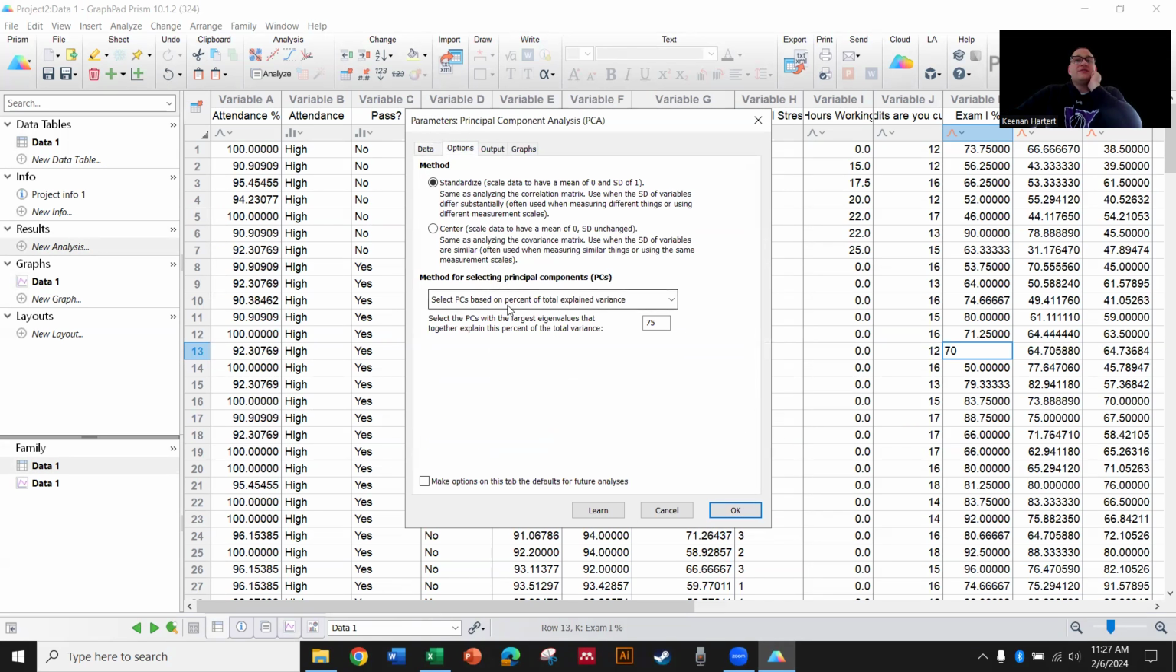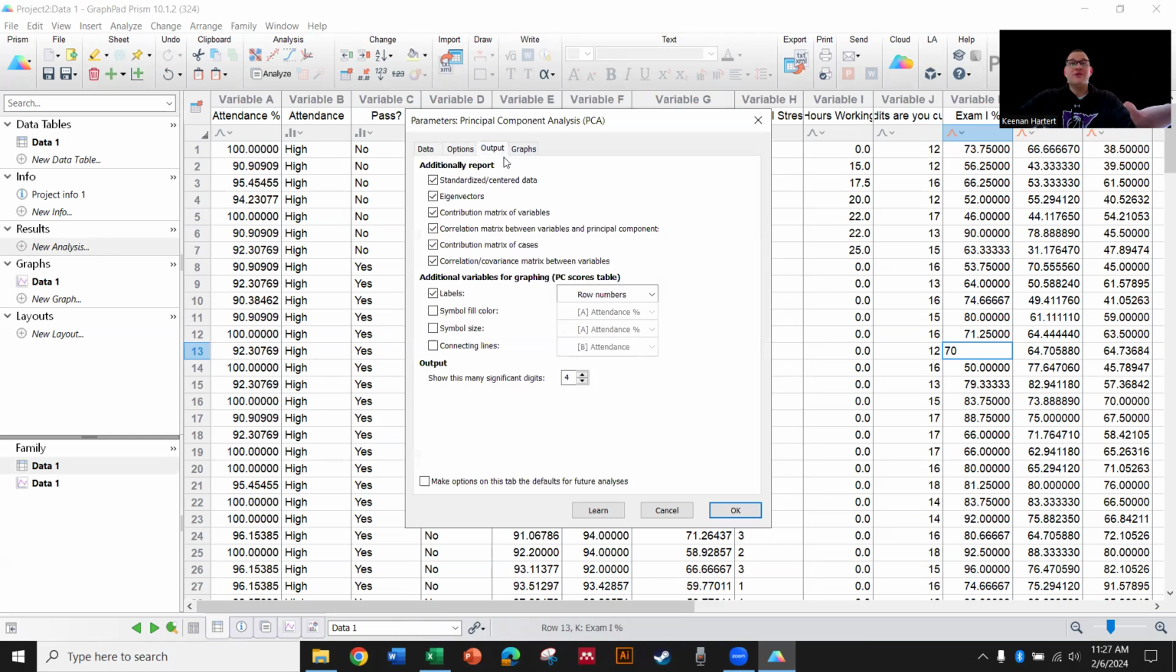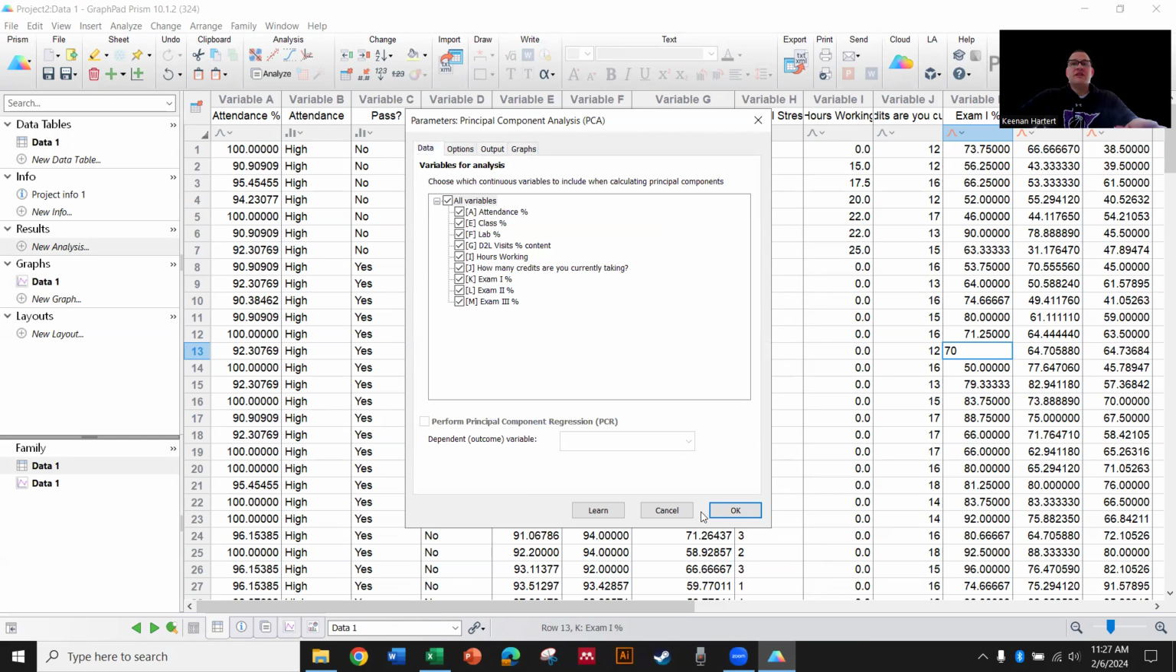So for options, I typically say select principal components based on the percent of total explained variance. Also, if you're not a PCA person at this point or you haven't watched the training, I'm going off into the jungle a bit here really quick. So it's okay if you're like, I'm not good with this. Just leave me. All right, labels, row numbers. Let's take a look, run them.